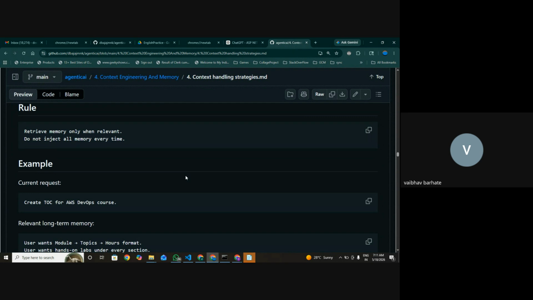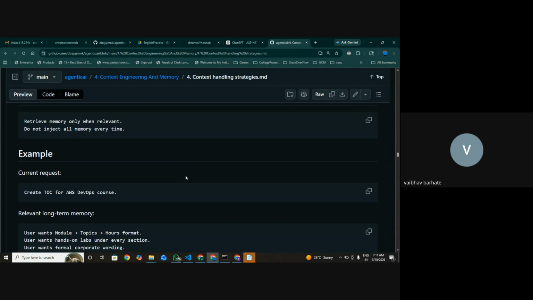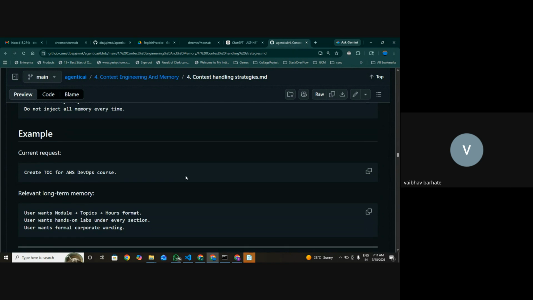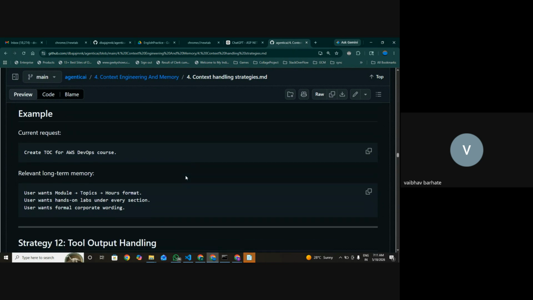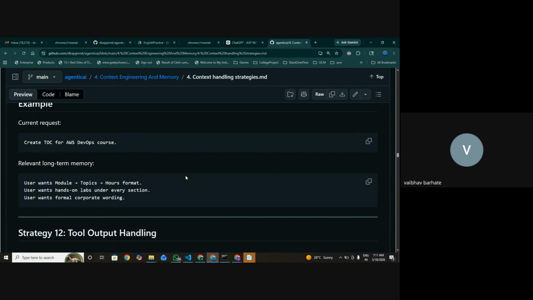For example, create a talk for an AWS DevOps course. Relevant memory: user wants topics and course format, user wants hands-on labs under every section, formal corporate wording.